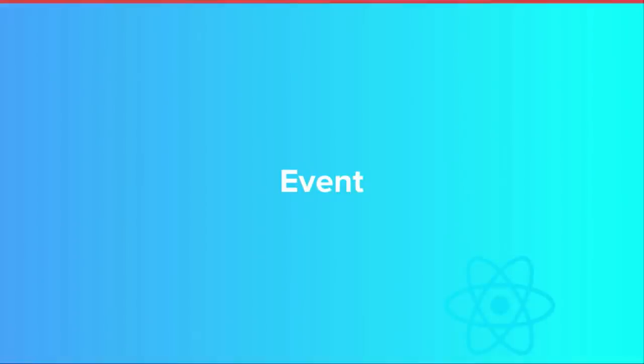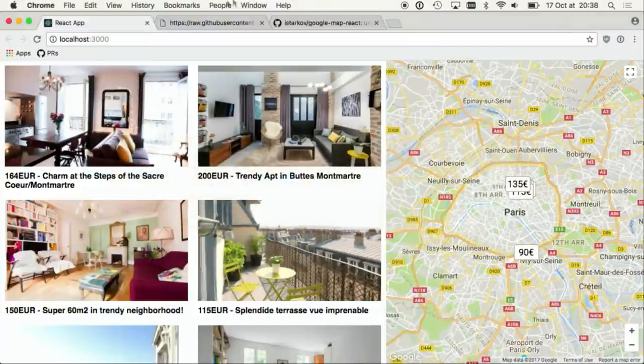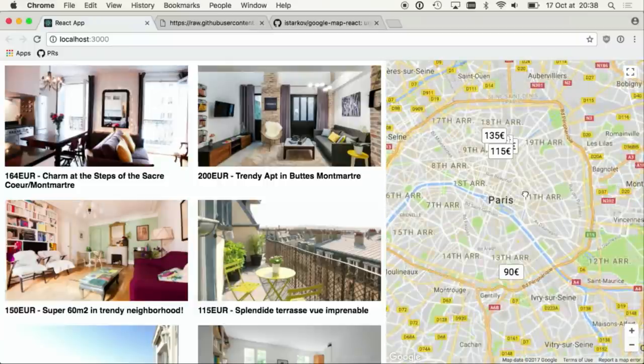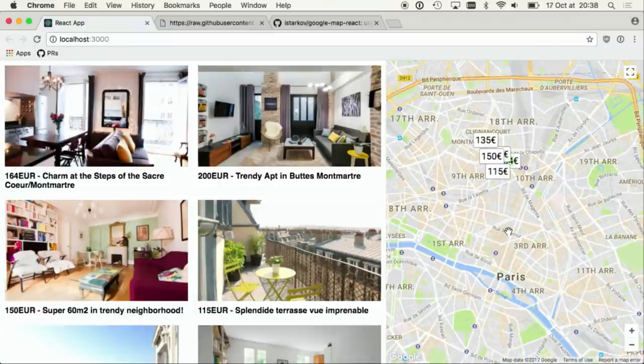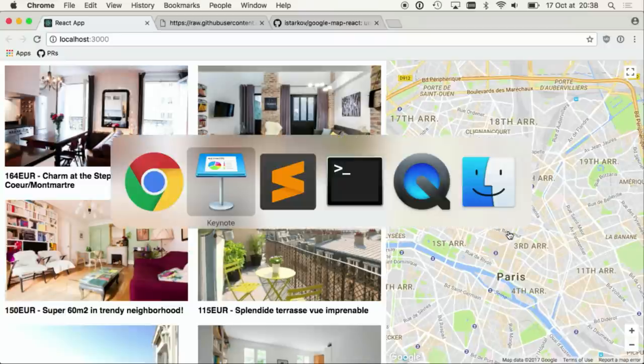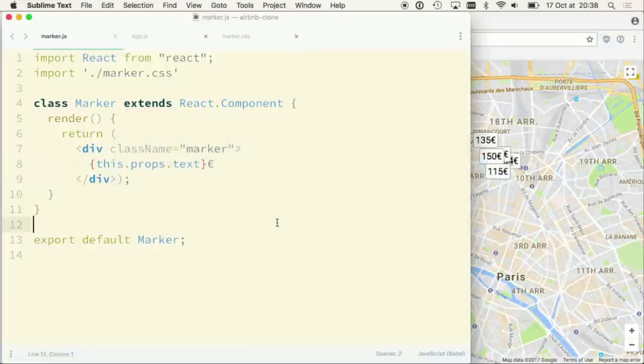So now, something that we have not covered, and that will be the last aspect of React that we need to cover, is basically events. So what should happen, in your opinion, whenever I click on a flat? Yeah. I want to highlight a marker, first thing, and then what else? Center the map on this marker. Okay, that's two stuff I need to do. Cool. So first we need to learn.